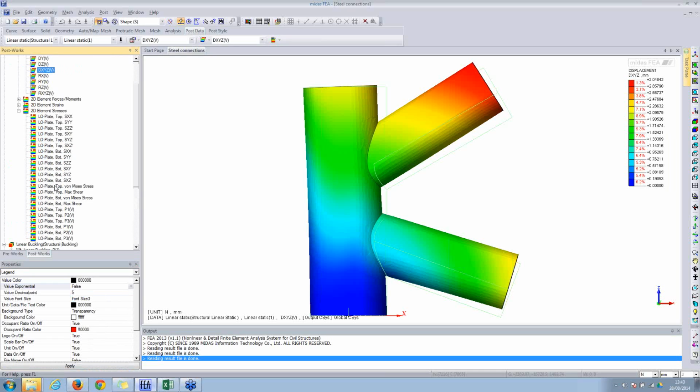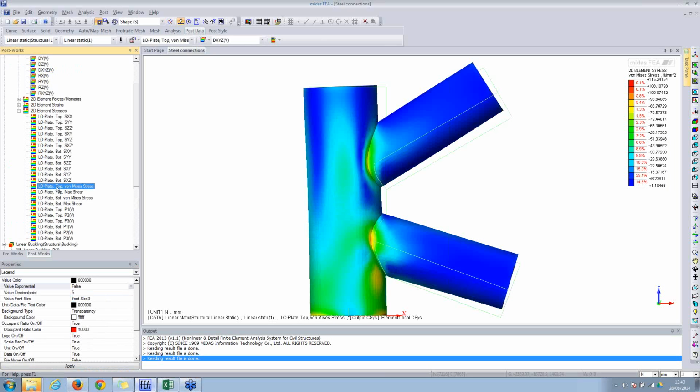Stresses. Let's look at the stresses. Von Mises stress, 115. And top of steel and bottom of steel. So basically, the shell will have two surfaces, top and bottom. So it shows the stress levels in the top and bottom.